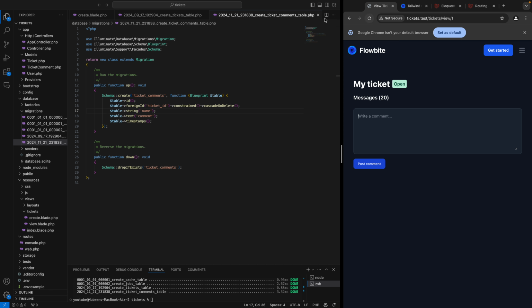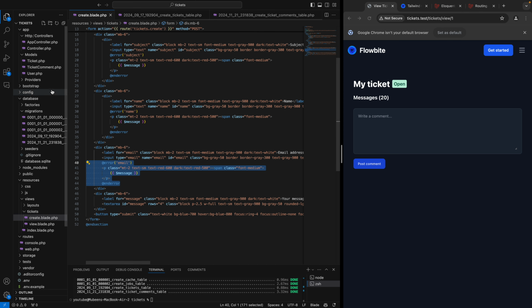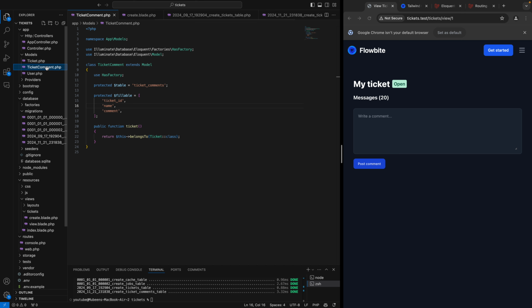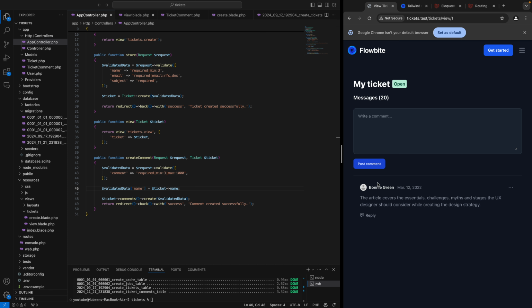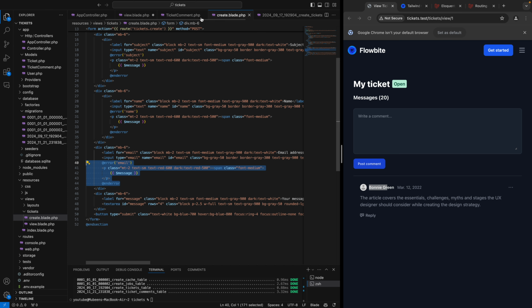Let's also go to the ticket comment app controller, and what we're gonna do is manually inject the name for now, because we don't have a method to get the name. So what we can do is just assign the name that belongs to that ticket. Validated data name is ticket name. So the name on the ticket should be the name of the commenter. Now if you try that again, test, we had post comment, it's gonna say Bonnie Green because we have to update that in the view.